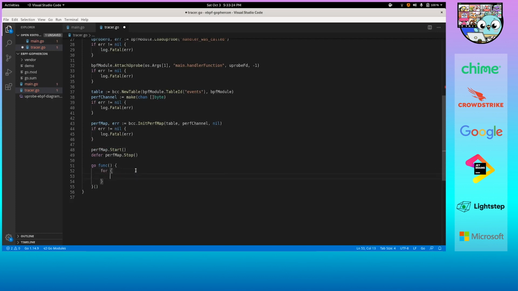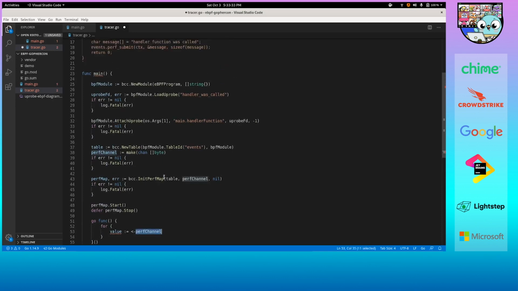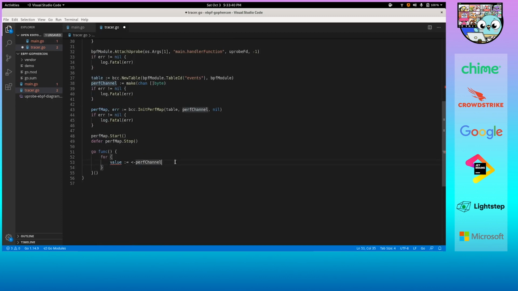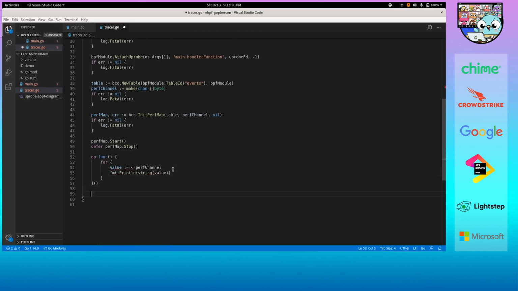So we'll have an infinite loop. This will run until we hit Control-C. I'll set that up. So we're just listening for these raw bytes, which again are set up to read from every time our eBPF program does events.perf submit, and we'll just print it out. Let's print it as a string. And like I said, let's just listen for Control-C and block on that. What is it? Signal.go. Just interrupt.